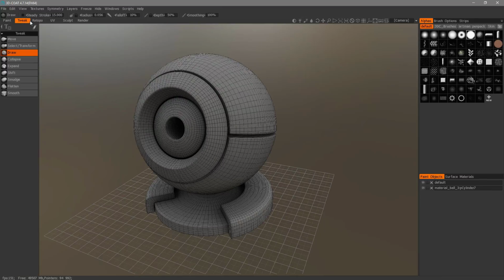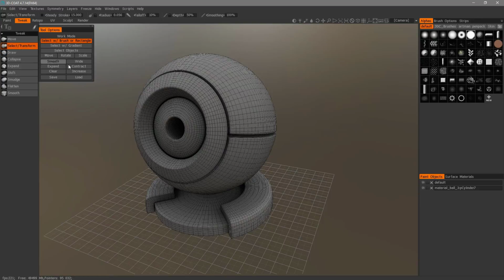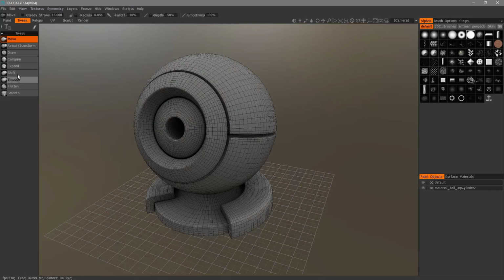But if I need to make some modest transforms, I can use options here, or some of the basic sculpting tools that are just for tweaking. It's really not an advanced sculpting environment. So if you want to do that, you would want to move to the Sculpt workspace.